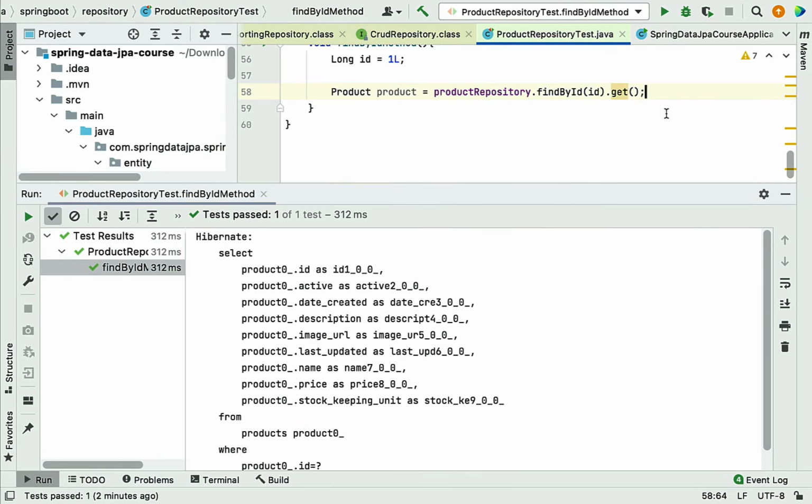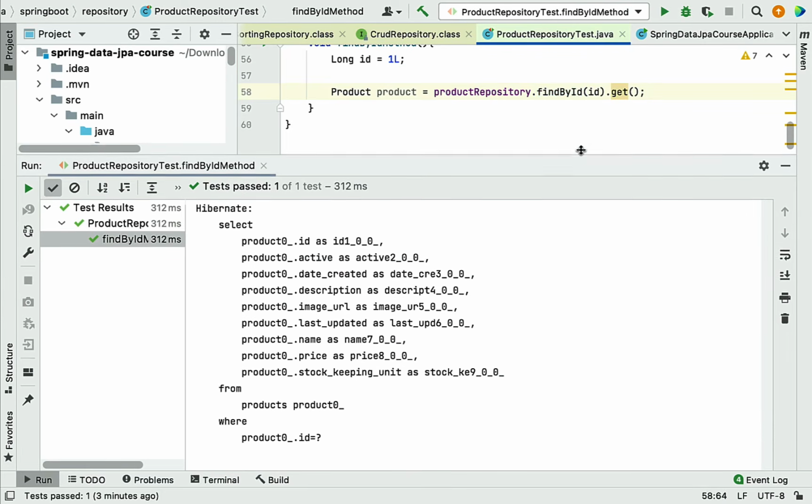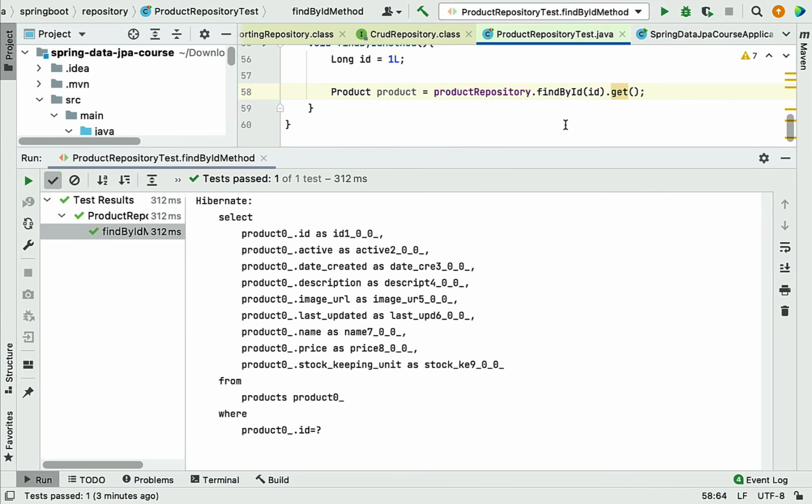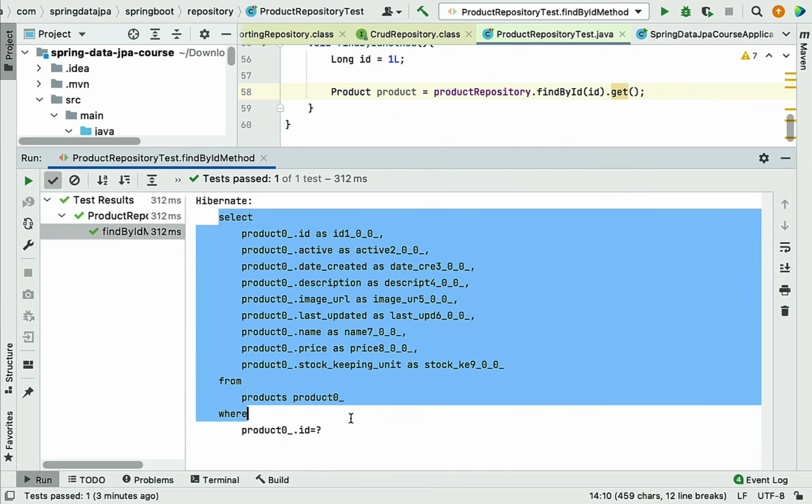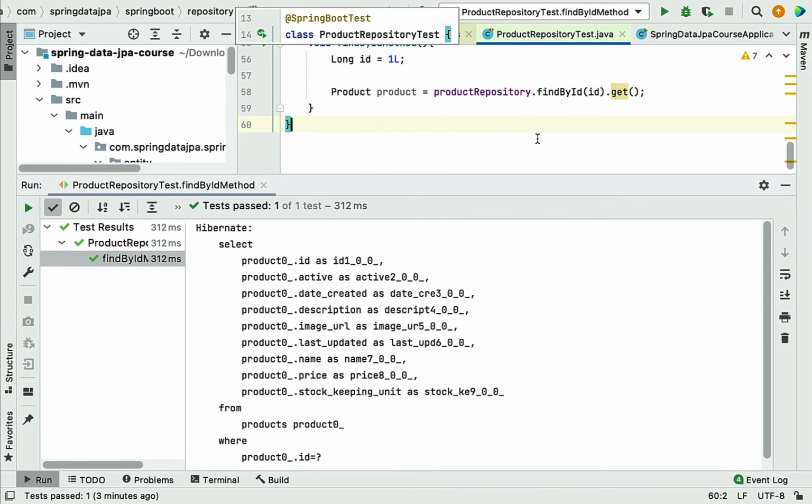Well, whenever we have a requirement to retrieve an entity from the database table using Spring Data JPA, then you can go ahead and use findById method of CrudRepository interface. Alright, and findById method internally uses Hibernate to generate SQL query like this. This is the select SQL query. Alright, I will see you in the next lecture.